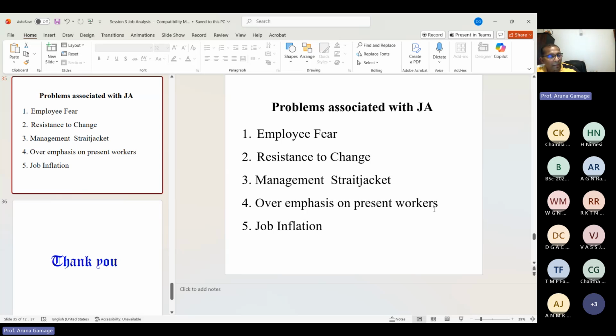Another strategy is you can use several methods to collect data. Do not depend on one method. Use several methods.